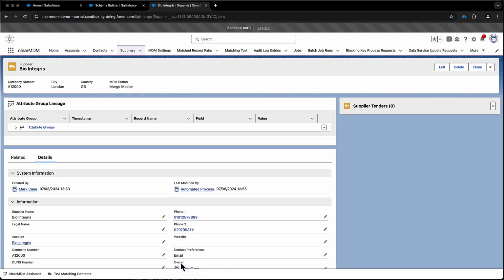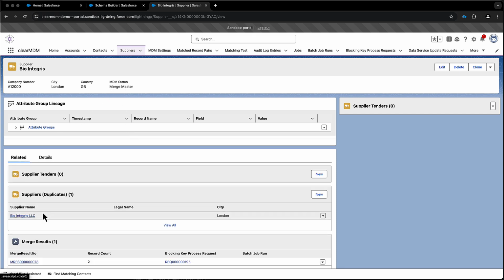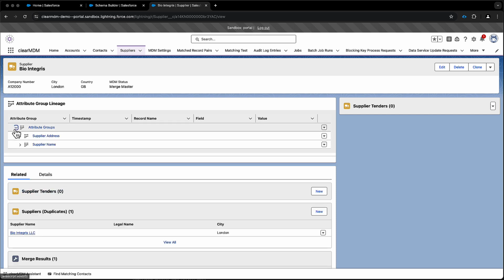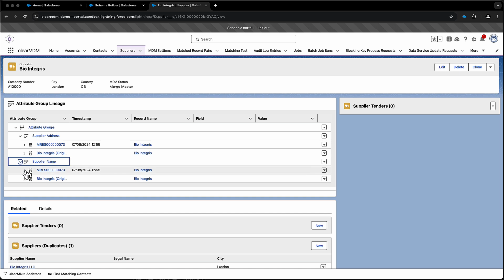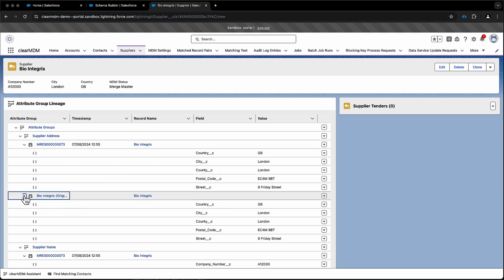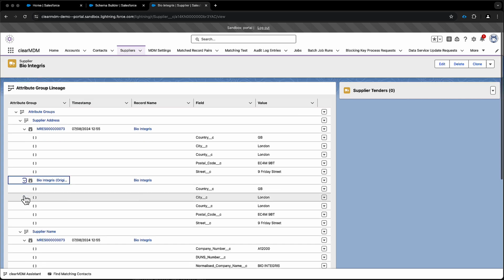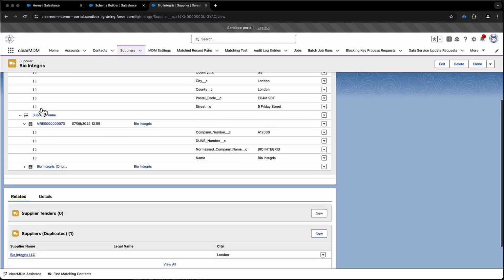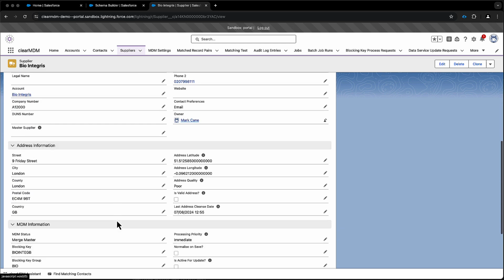You can see immediately now this BioIntegris supplier has become the master. You can see there that the LLC record is the duplicate. If we look in the lineage, you can see the merge events. You can see that any data changes that have taken place here. And if we jump back to the record itself, you can see there the latitude, longitude, the geolocation data, the quality indicators, and so forth have been returned.